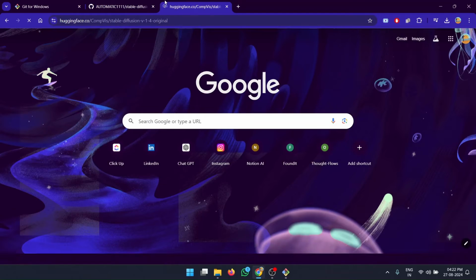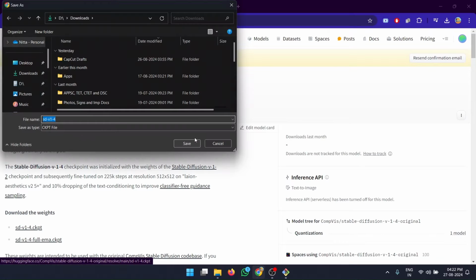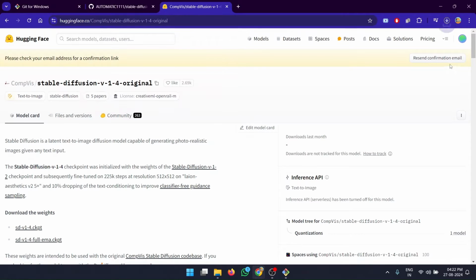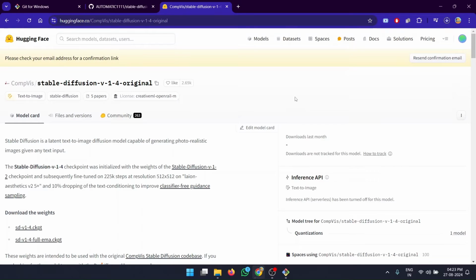Once it is done, go to the Hugging Face link that is provided in the description and download the latest version of Stable Diffusion. To download the latest version of Stable Diffusion, click on the CKPT file. This file is very large and takes approximately 20 minutes to download.